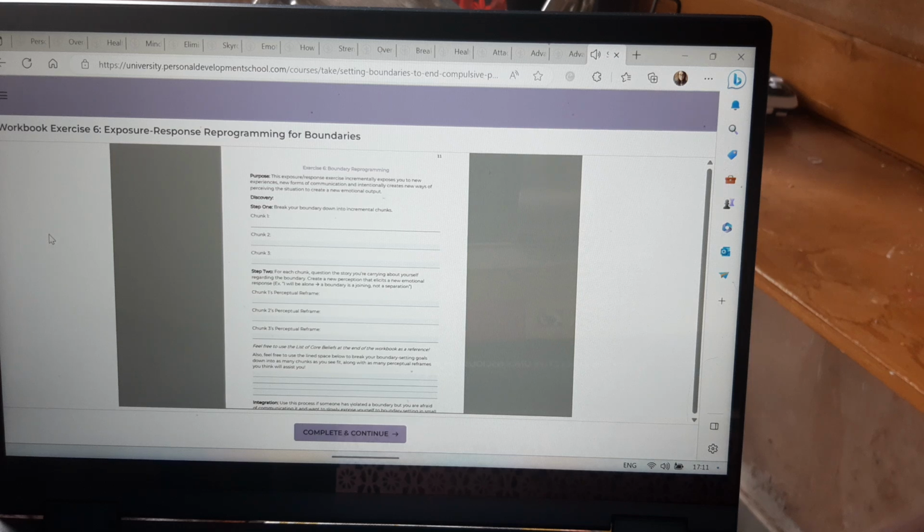So maybe chunk one in terms of exposure response is going to be, I will tell Bob that I will be working on setting more boundaries, and that it is important for me in our relationship to feel seen, heard, understood. Okay, chunk 2. I will express to Bob that I feel misunderstood and ask him to hold space to better explain my opinion.